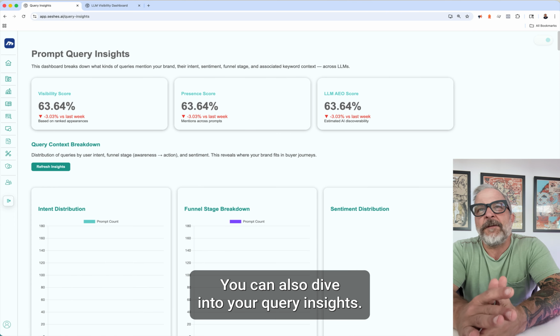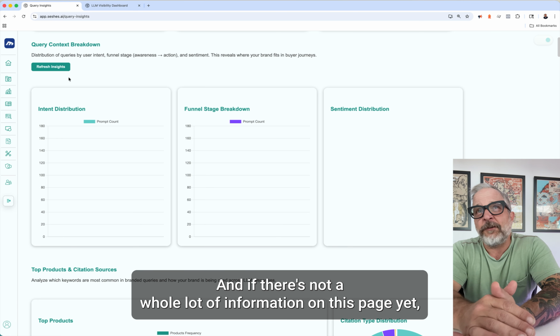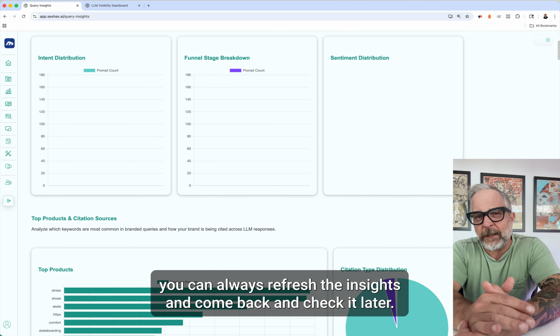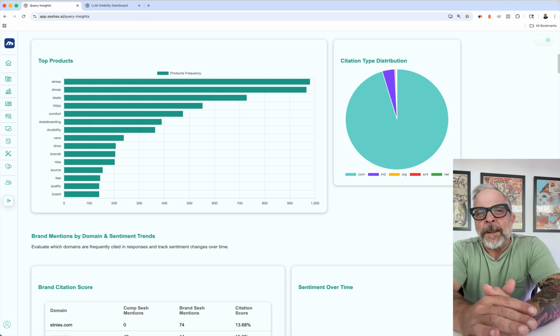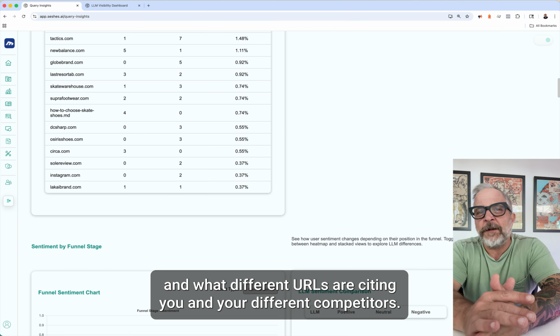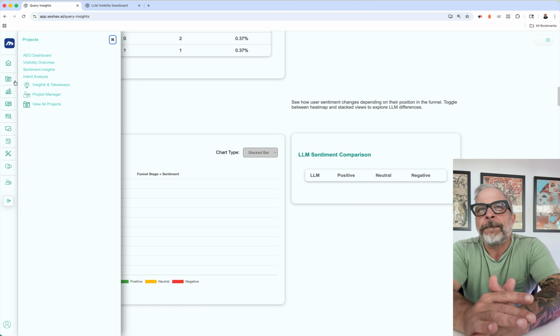You can also dive into your query insights. And if there's not a whole lot of information on this page yet, you can always refresh the insights and come back and check it later. And what that's going to do is go in and see how your different queries are being broken down and what different URLs are citing you and your different competitors.